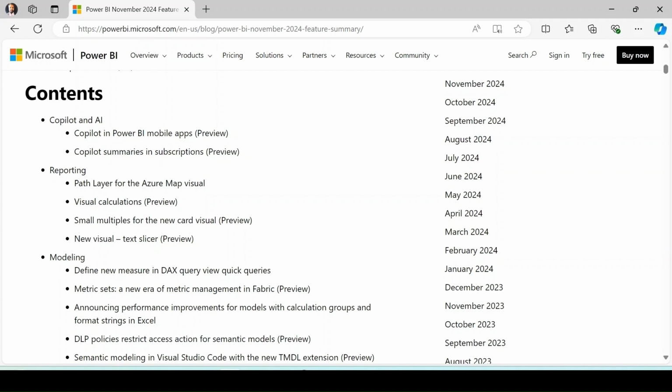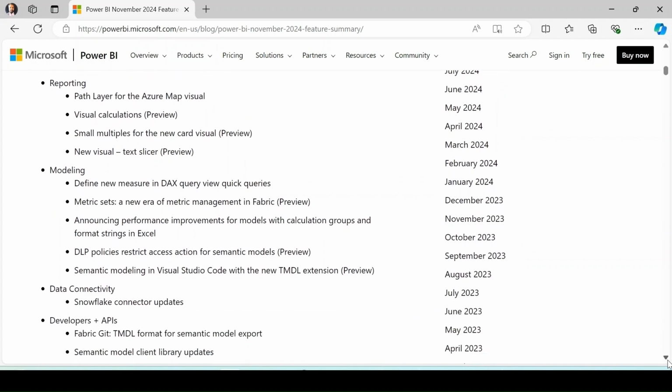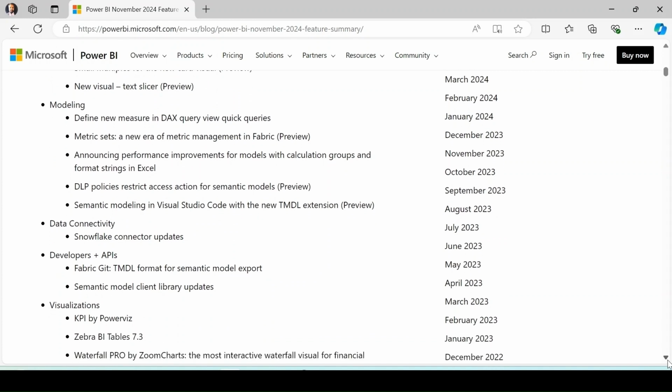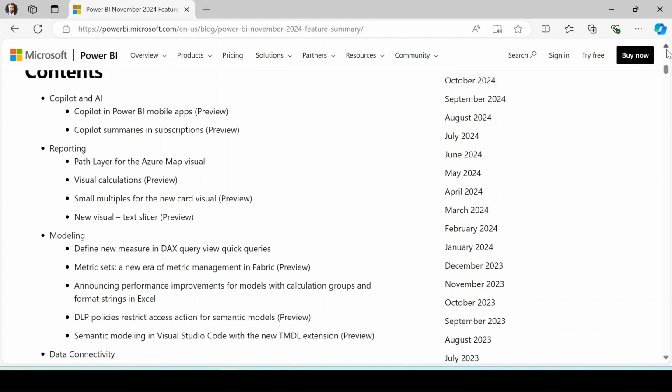As you see, we have two updates in Copilot and AI section. We have four updates on reporting section and we have some more updates in modeling section. Apart from that, we have some other updates on data connectivity and visualization sections as well. In this video, we will focus on the main 8 updates for this month. Let me move to my Power BI desktop file and show the features one by one in action.